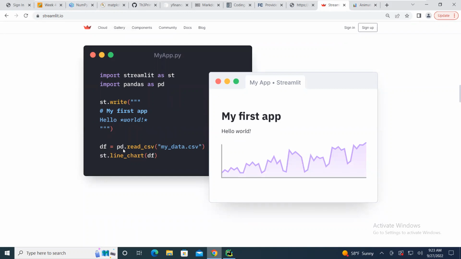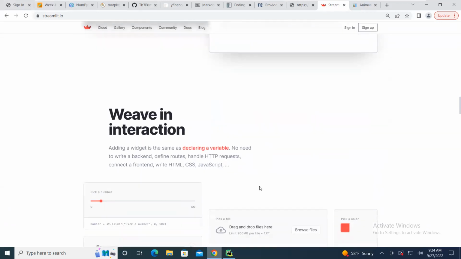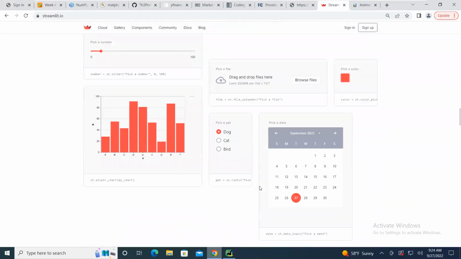Then at that point, we simply have our data frame. In this case, we're going to read in a CSV file, say that we want to use a line chart and spit out the data frame. It will automatically adjust all that stuff that you guys have been doing in Matplotlib, it does it all for you. You don't have to adjust it. You don't have to tell it what you want. You can in great detail, but it's always easiest just to use Streamlit right off the bat and show what's going on.